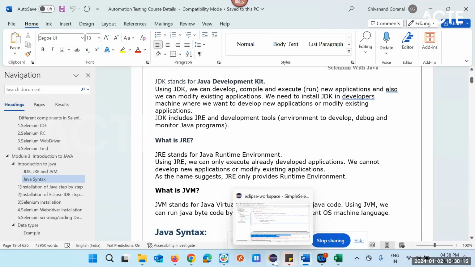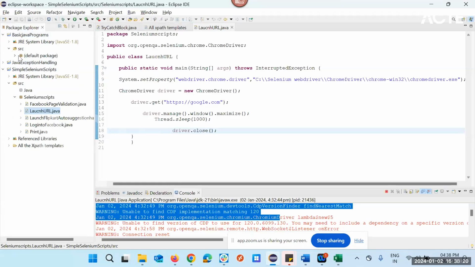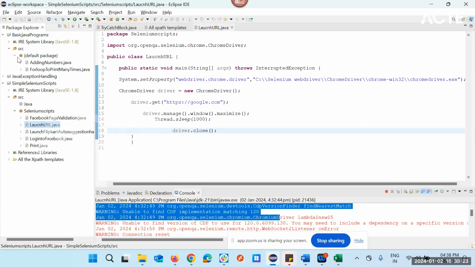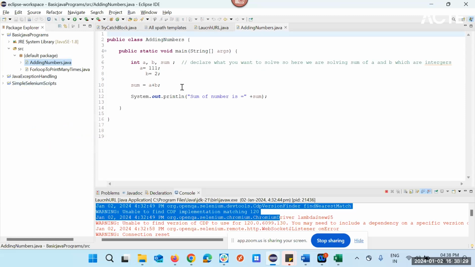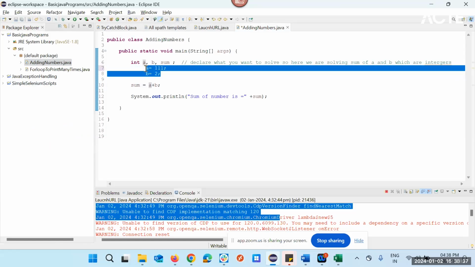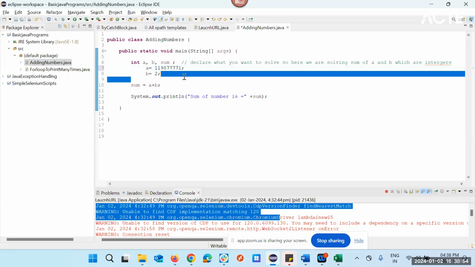Let's say you are running some program. I'll give you a basic program here. Here I have written adding numbers. A and B, you're trying to add these numbers. So what is the sum of A and B? 113. Okay. So now tell me quickly, can you tell me?